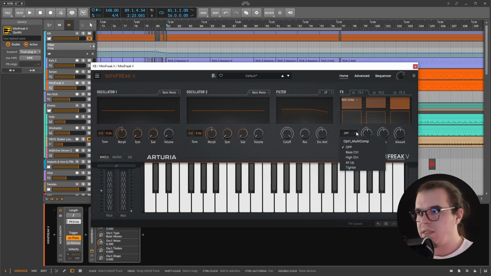And each of the effects has presets in here. And these presets aren't knob combinations, they change how the whole effect sounds. So even though you have only three knobs to control an effect, with these presets, you expand the sonic possibilities of each one of the effects. And I think that this is really a nice touch they've added to the MiniFreak.